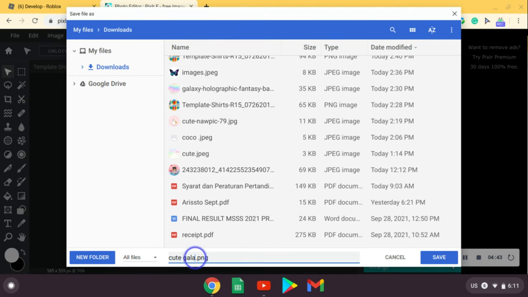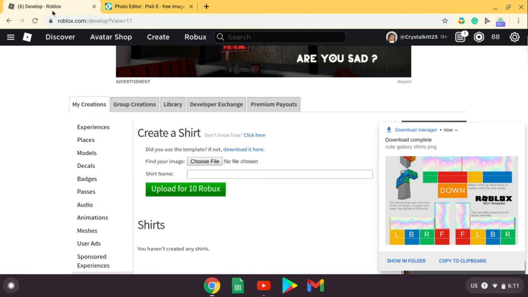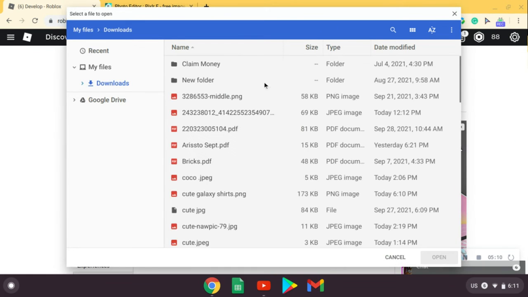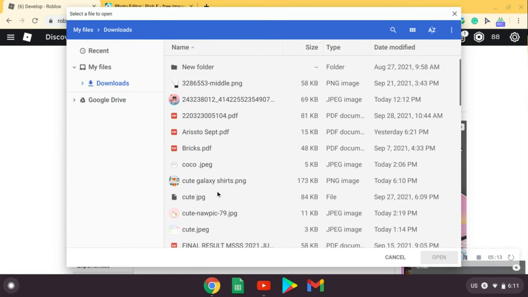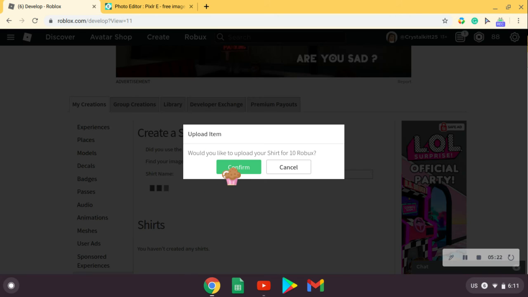Okay. So now save it. Save it on here. Go back to your Roblox, choose the file, and here's the file. And press it, open it, upload, and confirm.